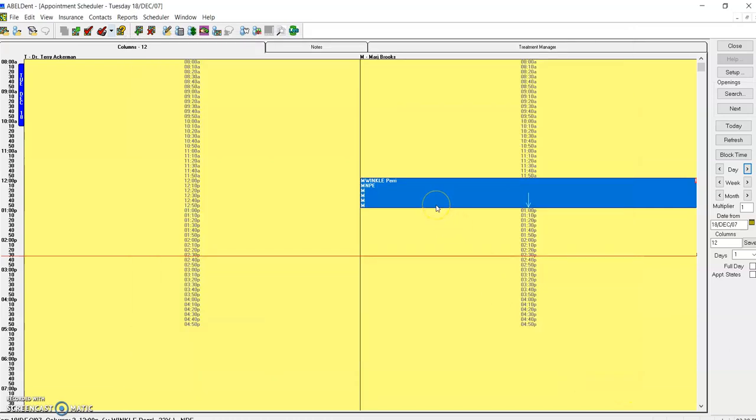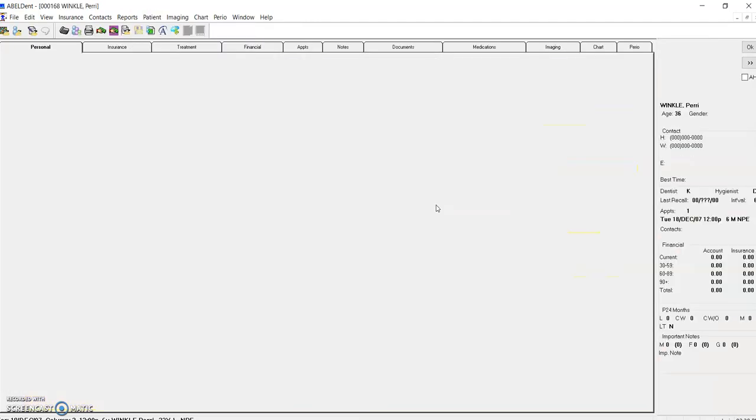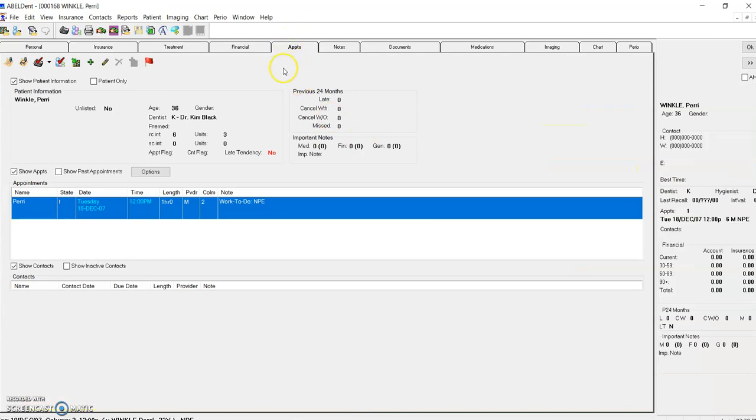Another way you can edit the client's appointment is if you're in their file, for example. So I'm just going to type A to get in their file. I'm in the appointments tab. You don't have to do this from the scheduler. It's way faster to just simply click enter. I'm just trying to show you if you were in this tab already, how you could edit it.